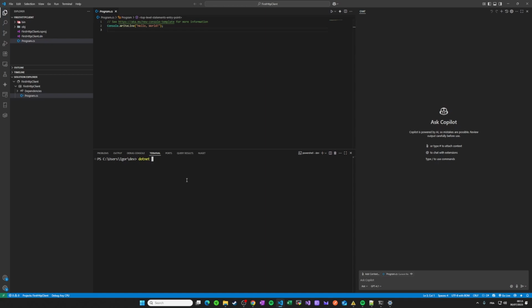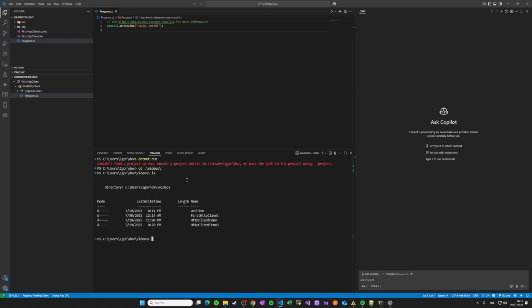The command to run the application is dotnet run. And of course it's not working because I'm not in the folder right now, so we have to navigate to the folder of our project. So let's navigate to the folder of our project.